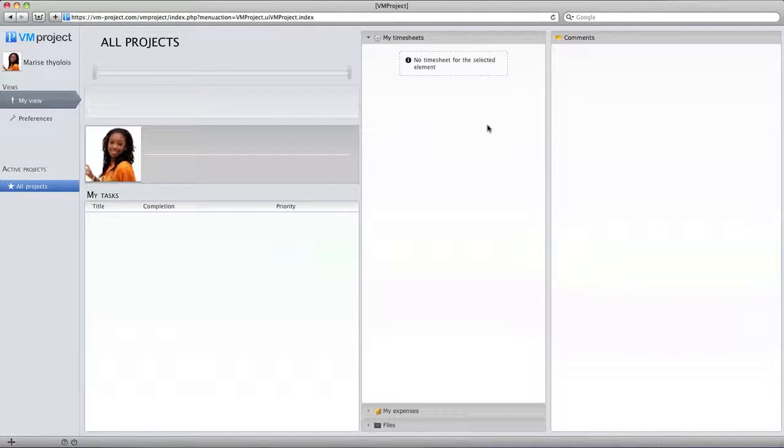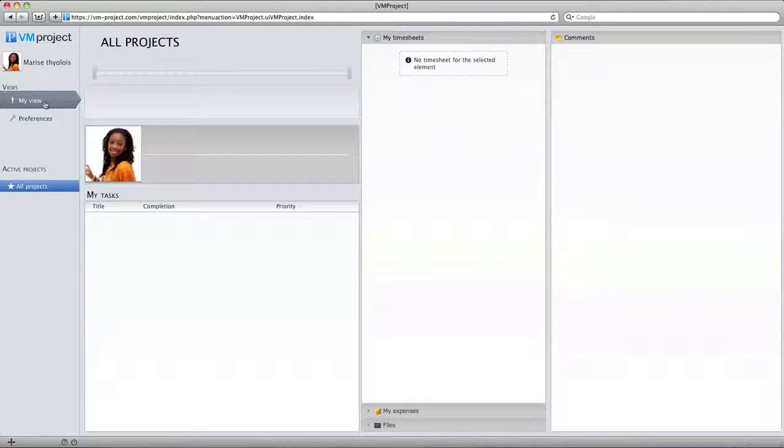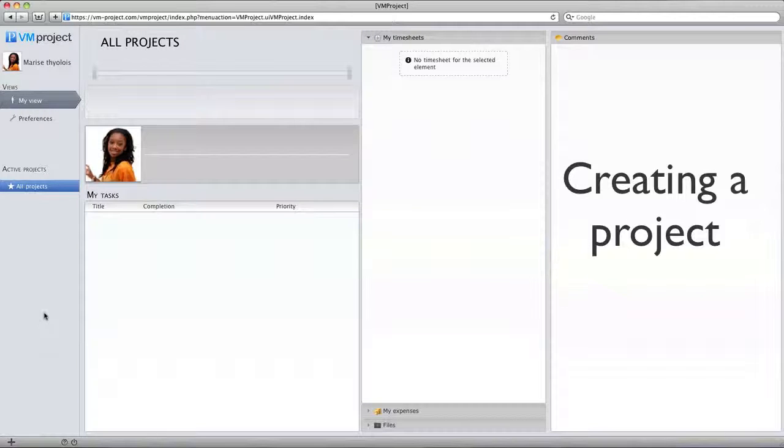So when you first connect, you have your personal space, which is called My View. You also have a Preferences tab. You should have more tabs than just My Account and then Availability, but we only have those two in here. So let's create our first project.